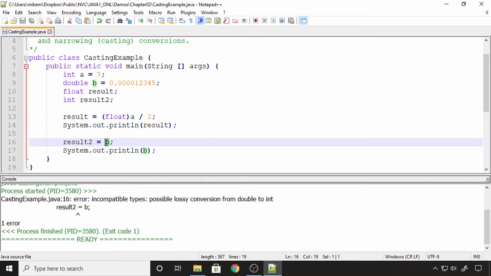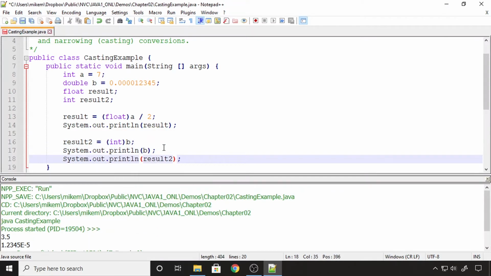But since this is such a small fraction, if I were to force it inside of an integer, it's just going to be 0. But I'm going to go ahead and do that anyway. I'm just going to come over here and force this to be an int by casting. Let me run this again. And you can see that it's 0.